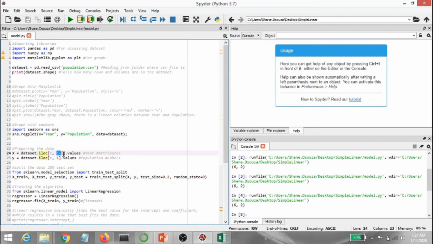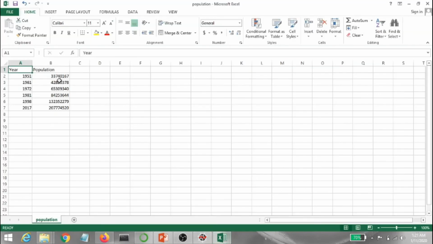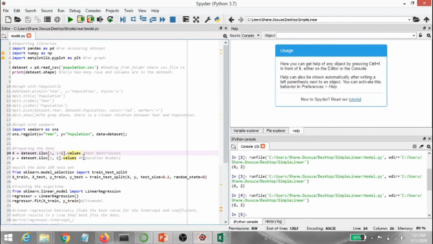Basically what this does is exclude the last column. The last column is my population, that's -1. So it's excluding this and it's only reading the year, the values in the year. So that's out here, and it's the year I mentioned as the attribute as well.